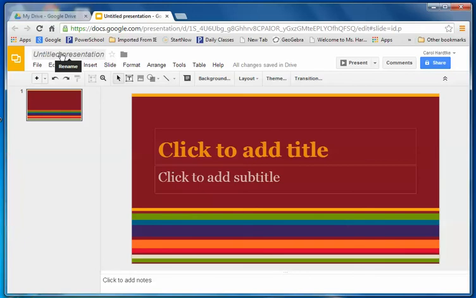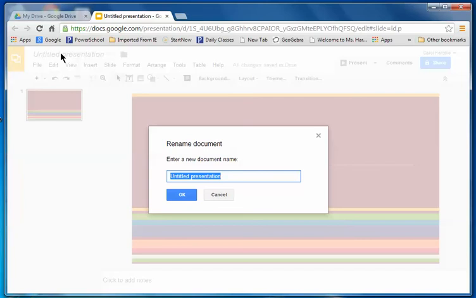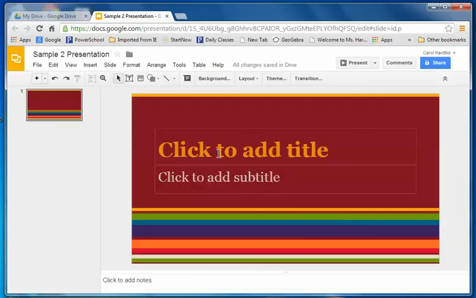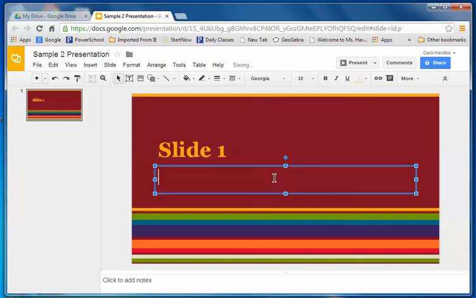Otherwise, you're going to have a whole list of untitled, untitled, untitled, and it'll be very hard for you to identify your files. So click on the title and give it a name. This is going to be Sample 2 Presentation. You can, of course, give it any unique name. And I'm going to click OK. And then I can experiment with this as much as I want to. So this is slide 1 and subtitle, Learning Google Presentations.